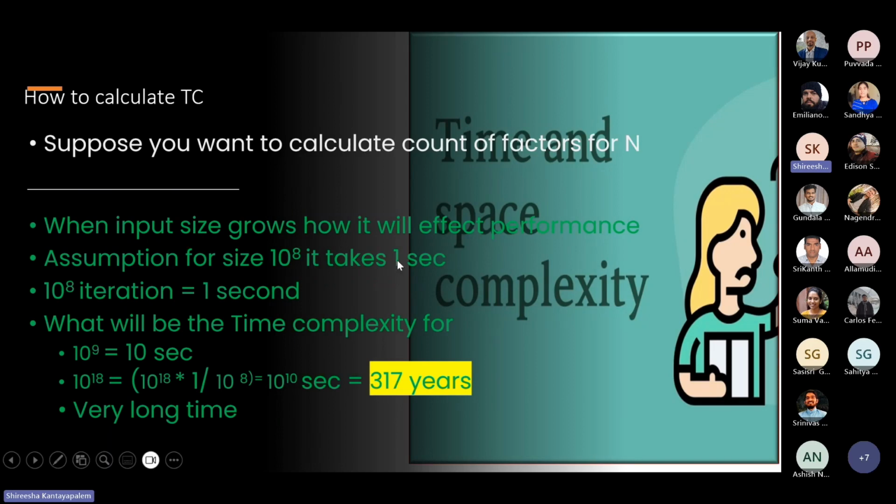So when input grows, for the factors example, when I give n as some lakhs of numbers, how does the performance change? The assumption I am taking is that if the size is 10 to the power of 8, it takes 1 second. So 10 to the power of 8 iterations take 1 second. Then if I give 10 to the power of 9, how much time does it take? It takes 317 years for calculating the factors. This is a very long time. If you give big numbers, when it is 10 to the power of 18, it takes a very long time to calculate.